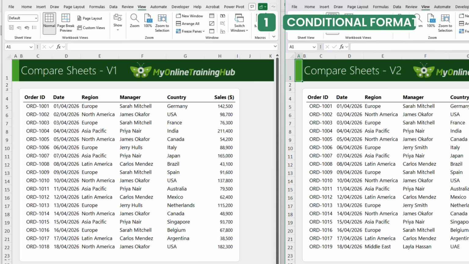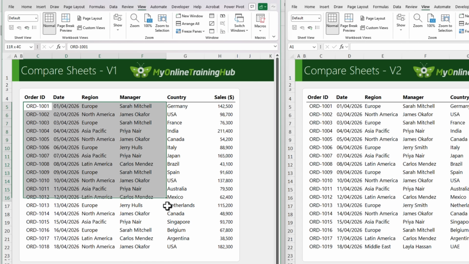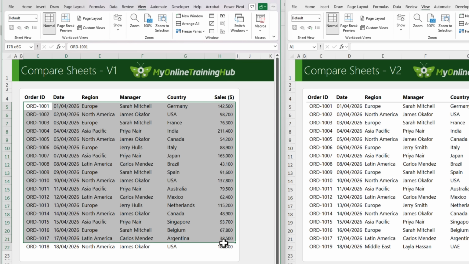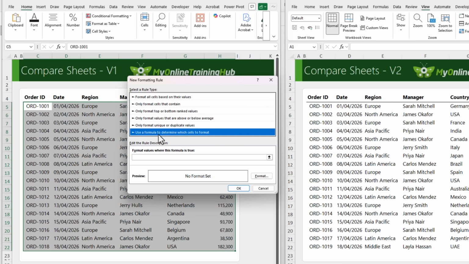The first method uses conditional formatting to highlight every cell that's different between the 2 sheets. To set that up, select the data on your version 1 sheet, and then on the Home tab, Conditional Formatting, New Rule. At the bottom, we want to use a formula to determine which cells to format. And then in the formula, I'm going to select the first cell, and here I want to F4 3 times to remove the absolute reference $ signs. That way the format will check every cell in the range selected.